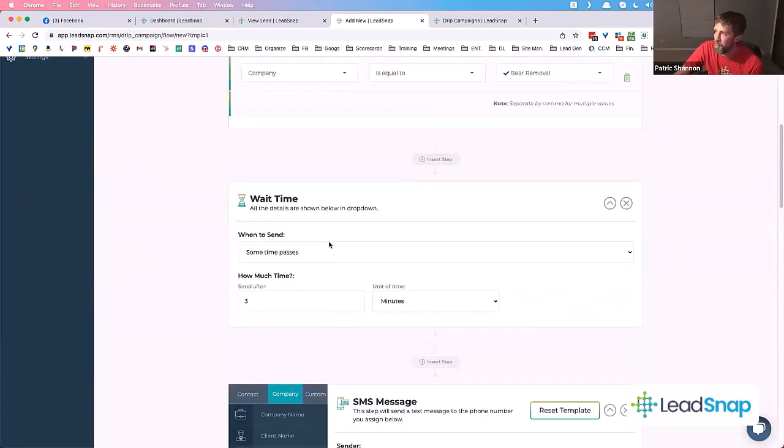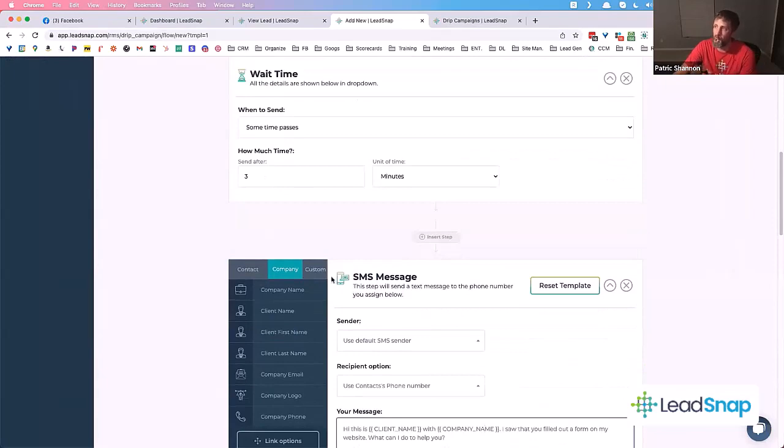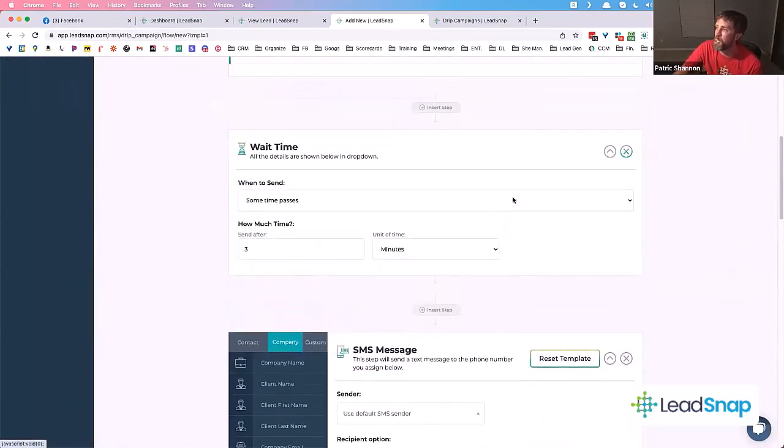So that is a way to automate it, that would be when you would use this wait time. And that's a way that you could put them into a follow-up sequence automatically. All right, so let's get that out of here.